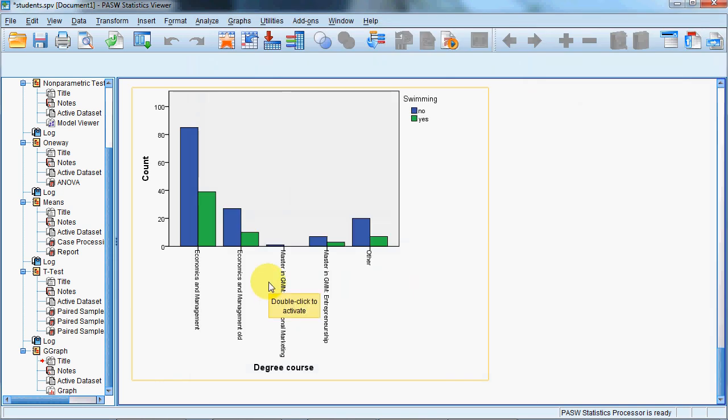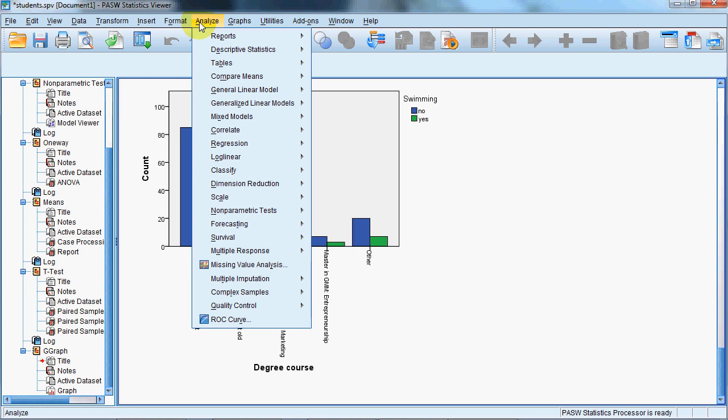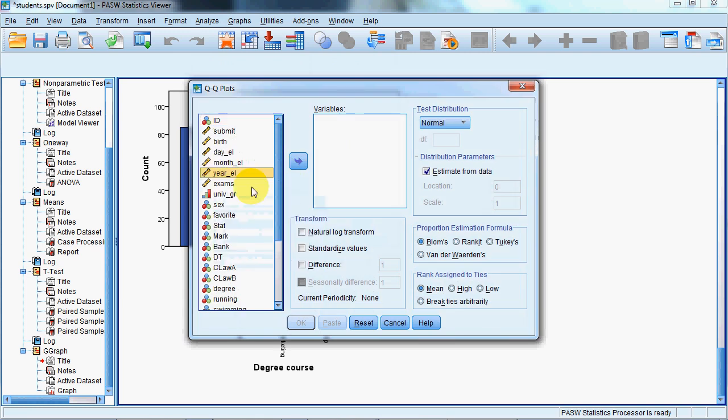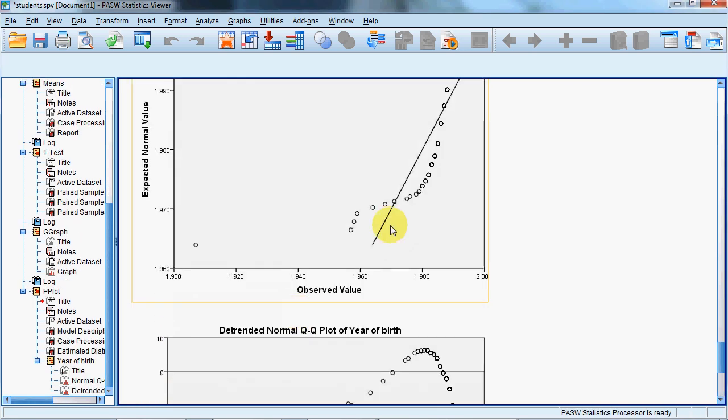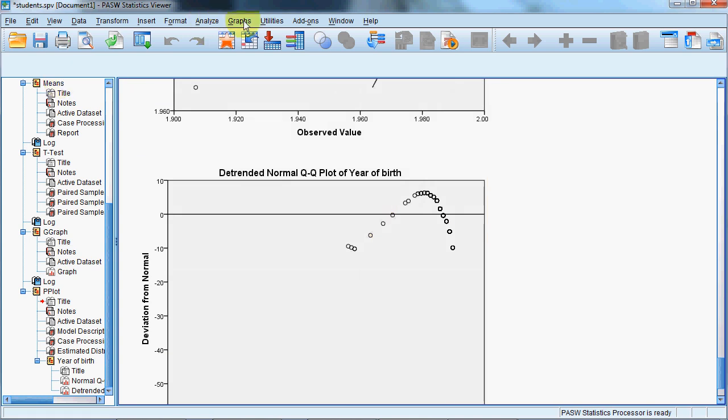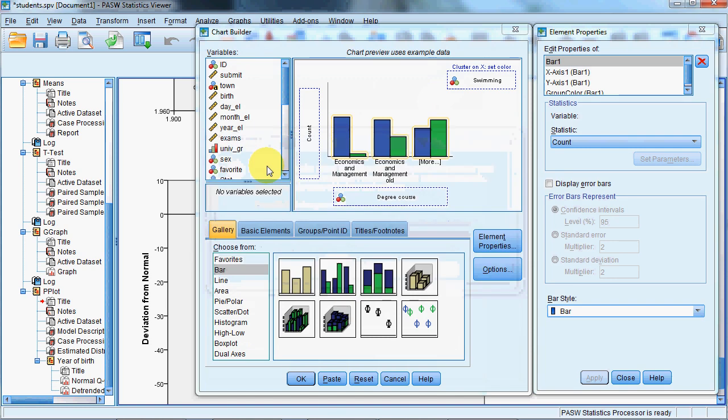Okay. Test using only graphical methods whether birth is normally distributed. It's a really standard question. The graphical methods are the QQ plot, not the PP plot, the QQ plot, the normal one we have seen in class. Okay, absolutely not normal. And the other graphical method is building the histogram.